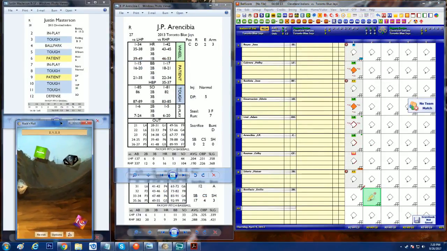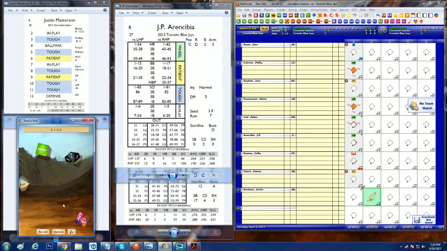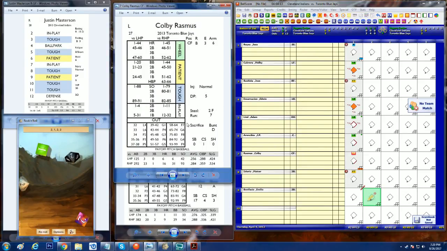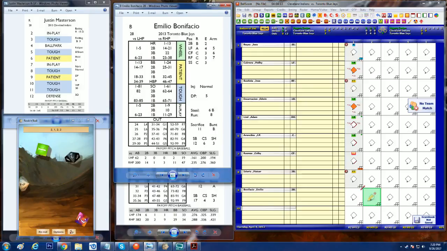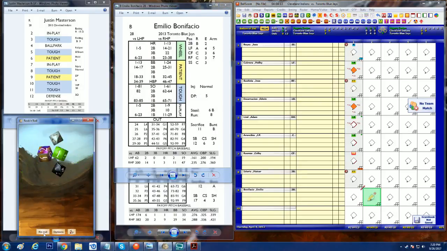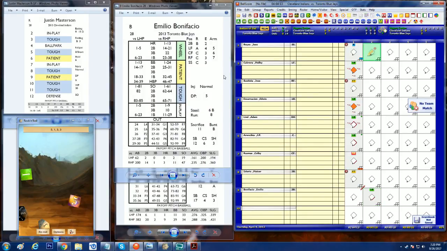Here we go, going in the bottom of the second. Switch this, move this down, and we're ready to go. We have Emilio Bonifuco, right there he is. Two up. Switch hitting Bonifuco against Justin Matterson. Wind up in the pitch, here it comes. 633. Patient 33. That is going to be a single. So Bonifuco leads the hit parade for Toronto here.